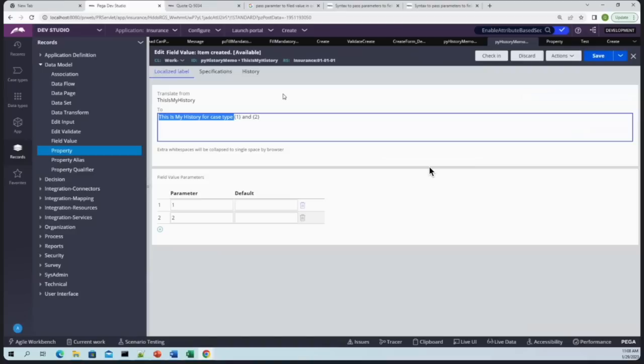Got it, Sai? Yeah, got it. So whenever we get a chance, if you're a junior, try to make this a practice: you should always create a field value for messages, for captions, for placeholders, wherever you get an opportunity.